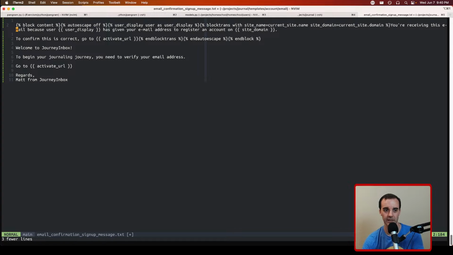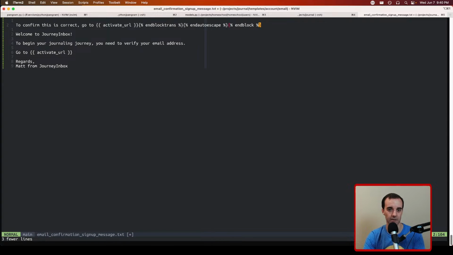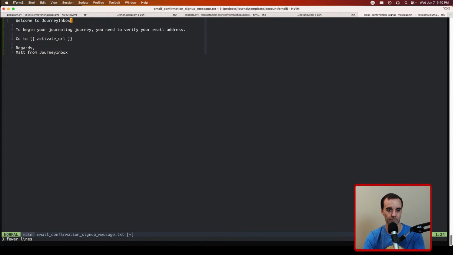In fact, I don't need the user display. I don't care because their username is their email address. So that's not going to be helpful. And I don't need to tell them the site domain. They were just there. And so I don't want to tell them that either. So really, I think the only thing I need is the activate URL. So I think this is the whole thing.